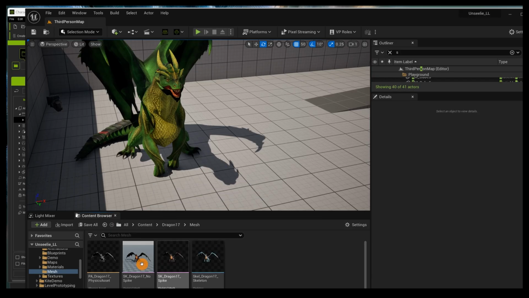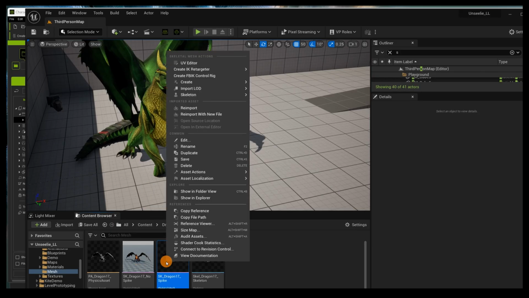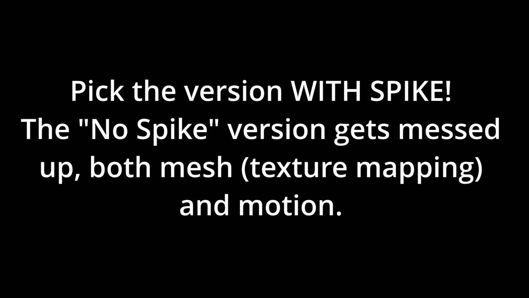The other issue to be aware of is this dragon comes with two versions, with spike and no spike. Choose spike. I think because it's in the animation, it breaks no spike in iClone and you can't get the animations on him.